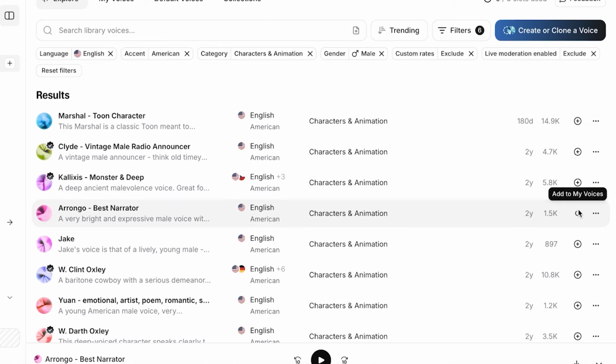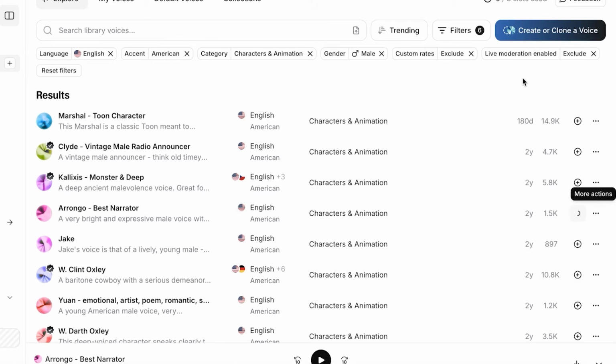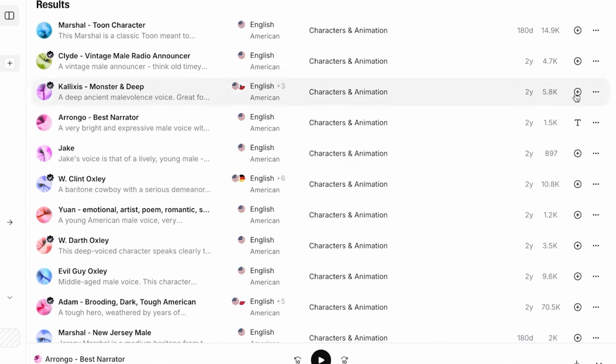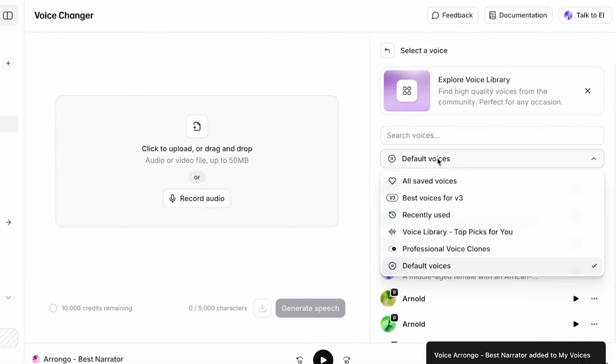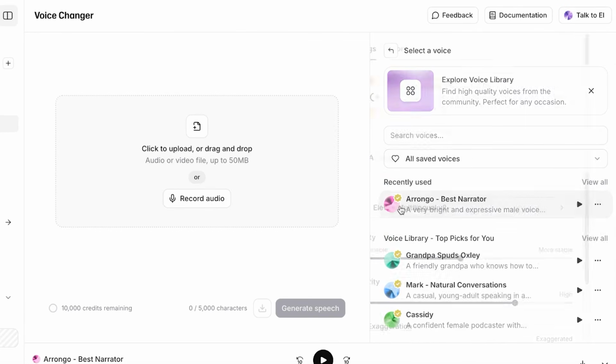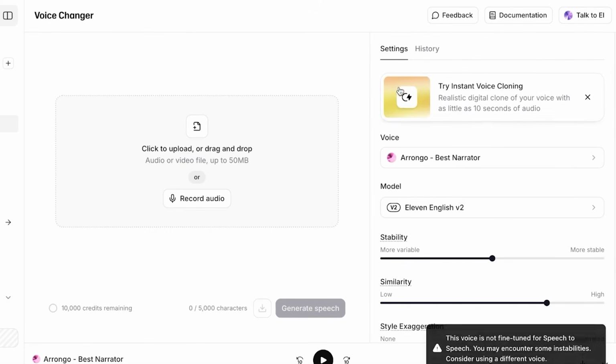And before you start with the voice changer and recording some audio, you can actually filter out and browse around all of these voices and basically add all the voices that you like into your voices so they are very quick and easy for you to find later on as well. So now I'm going to go back into my voice changer. I'm going to record a new clip. And first, I'm going to go into all saved voices. I'm going to select Orango, and then we have 11 English.